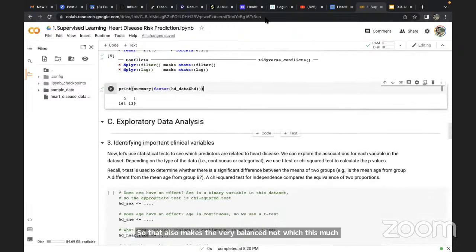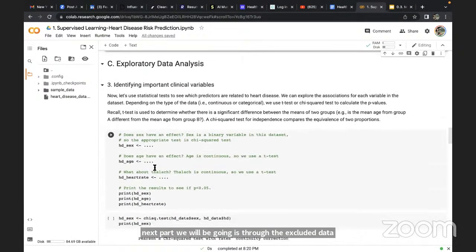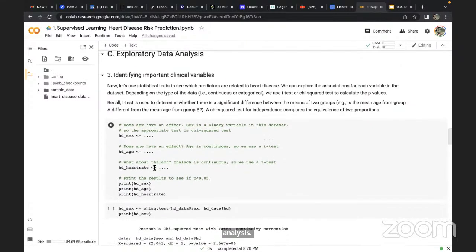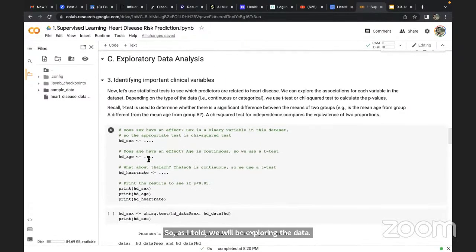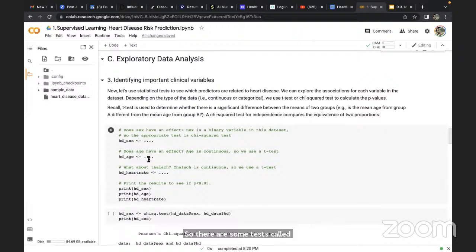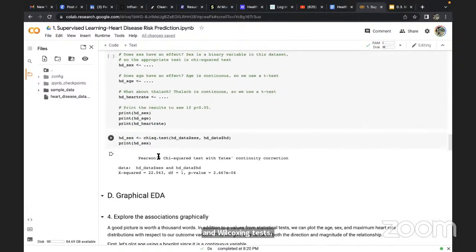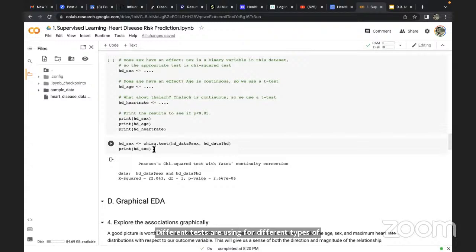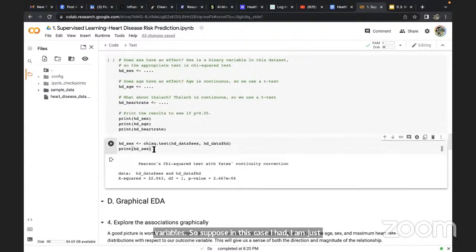Now, the next part we will go through is exploratory data analysis. As I told, we will be exploring the data. EDA mainly contains some statistical tests, called t-tests, chi-square tests, and Wilcoxon tests. Different tests are used for different types of variables. Suppose in this case I am implementing a chi-square test. So sex is the predictor and HD is the heart disease, 0 or 1.